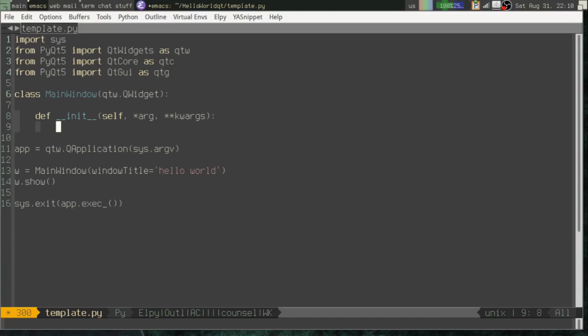Inside init, we're going to call a special built-in function called super. What super does is give us a reference to our parent object, to the QWidget object that this object is going to be based on. And we're going to call that parent object's init method. Oops, it should be args. We're going to pass it all of the arguments that were passed to the parent method.